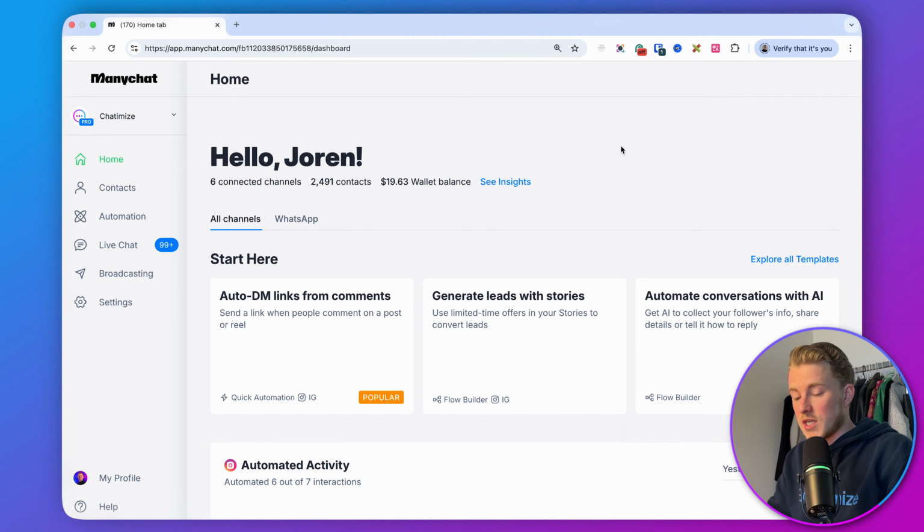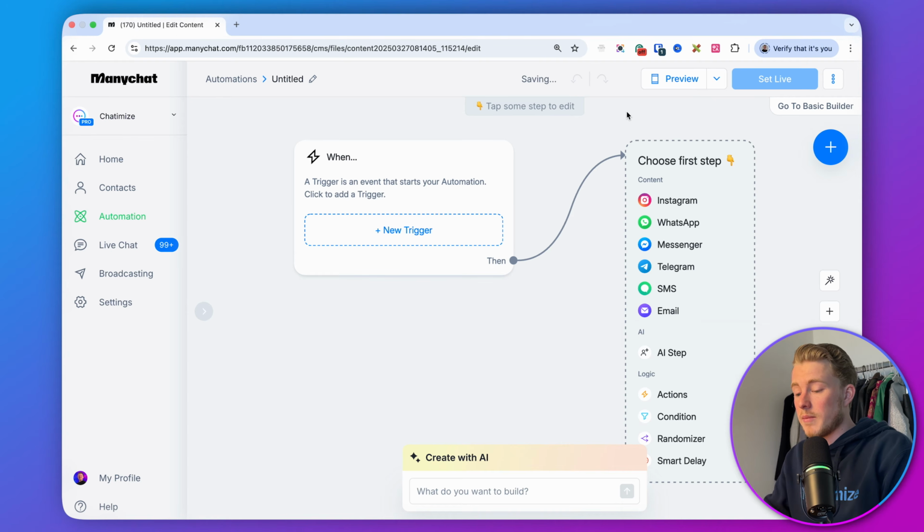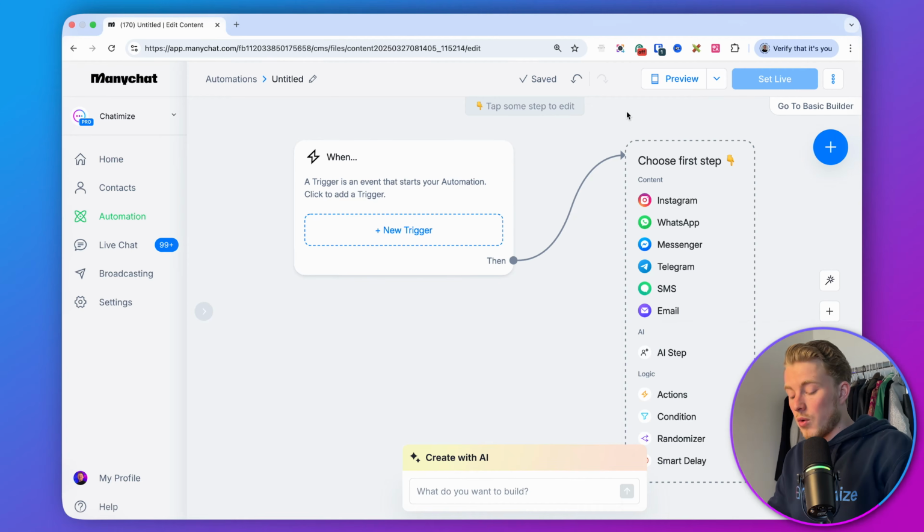So if we head over to Manychat, then here you can just go to automation and then click on new automation. Each automation in Manychat starts with a trigger, and then once it is triggered, we can send a bunch of messages. In this case, we want to add 2 triggers. We want to add a trigger when someone comments a specific word, and we want to add a trigger when someone DMs us a specific word, right? So we will start with the comment one.